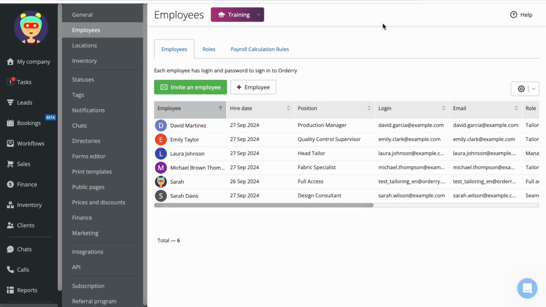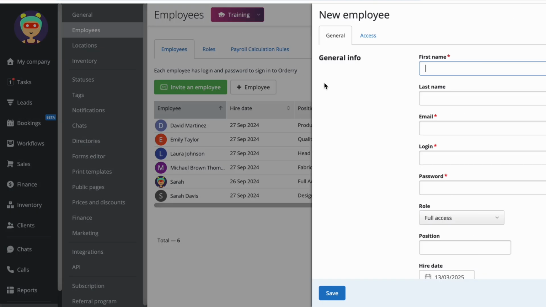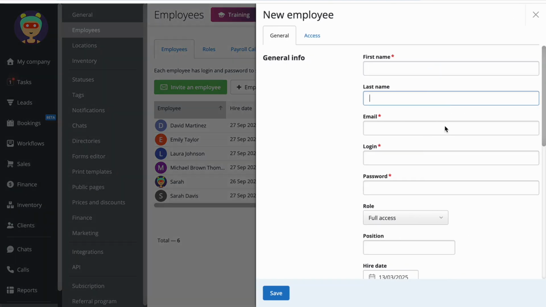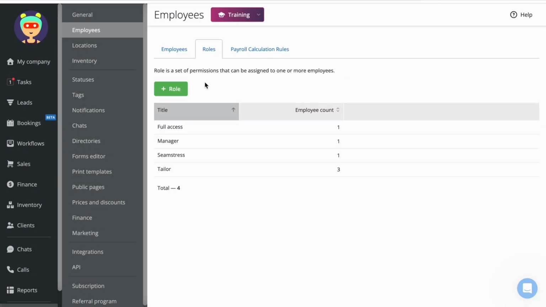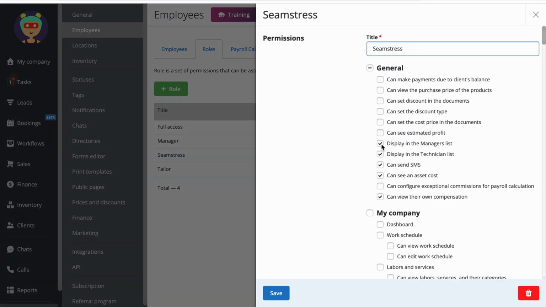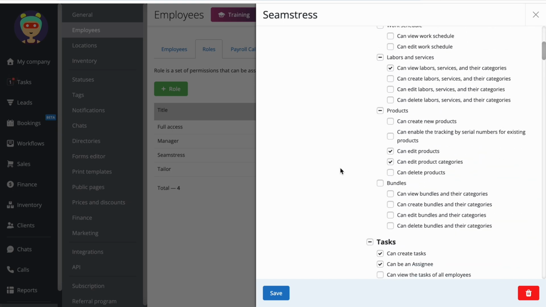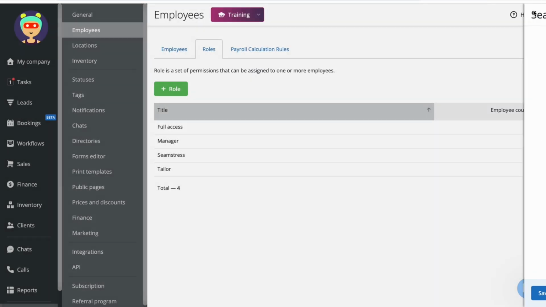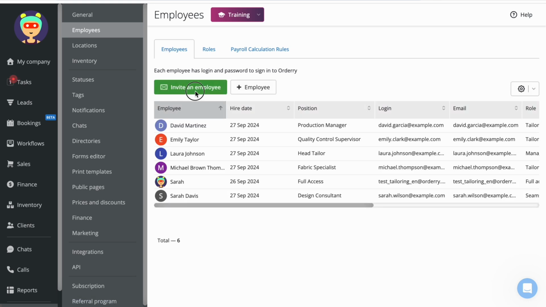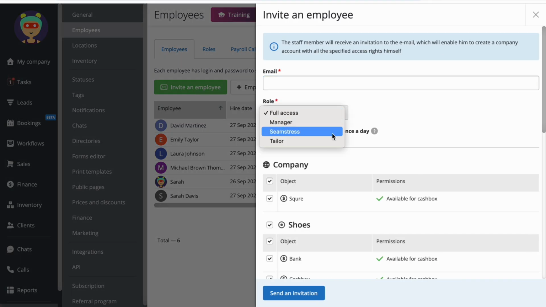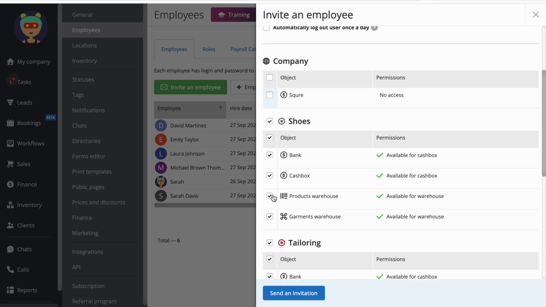Next, you need to add your employees or tailors. This is done on the Settings, Employees page. Here you need to enter their name and email and create a login and password for the employee. Ensure you select an appropriate role to prevent the employee from having full access to all system information. Note that you can edit and customize these roles or create your own if needed on the Employees Roles page. Also, you can invite an employee via email. Enter the email, choose the role and access, and wait until the employee creates their own profile.